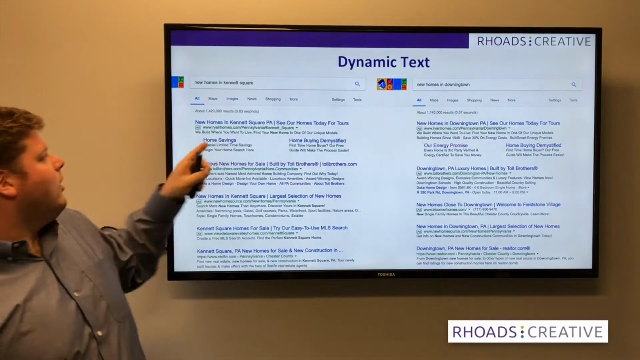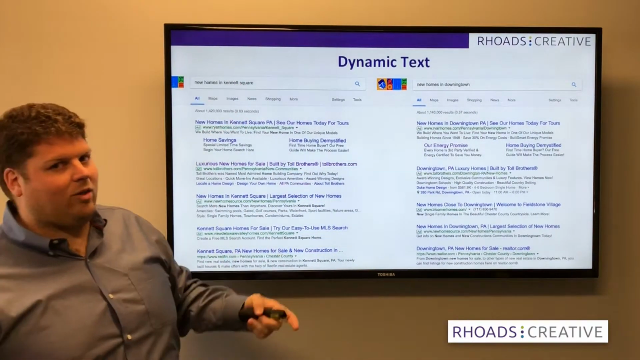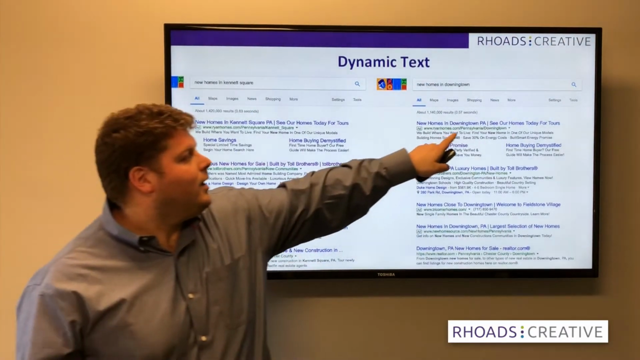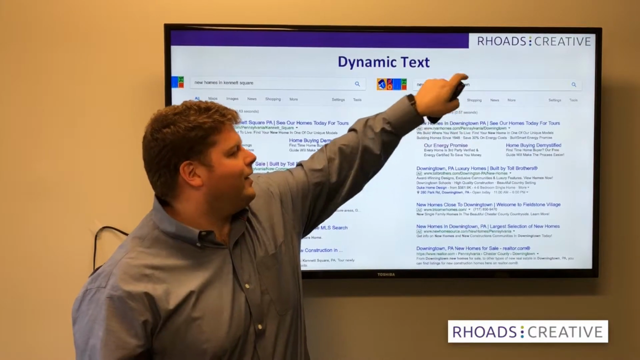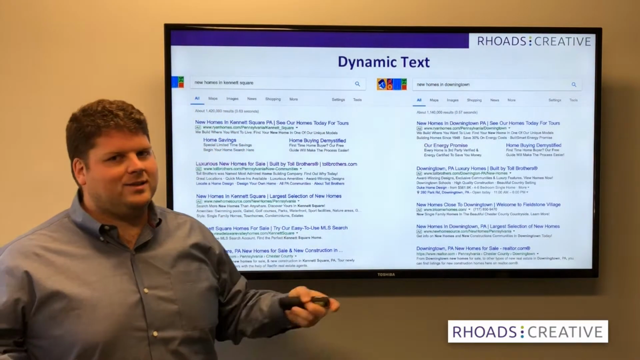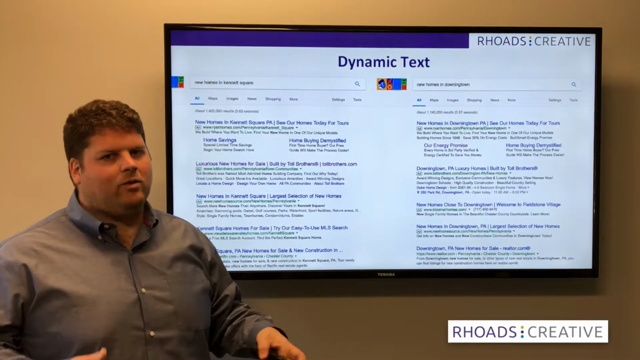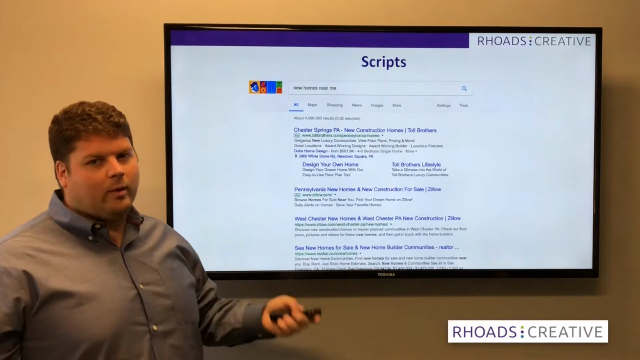What we're doing here, you see right here and right here is the same advertisement. But what's happening is it is replacing the town name with Kennett Square because that's what it was searched. Same here. It's replacing the town name with Downingtown here because Downingtown was searched. You can see it's the same ad, we're just replacing the town name with dynamic text depending on what is searched. And our last is scripts.